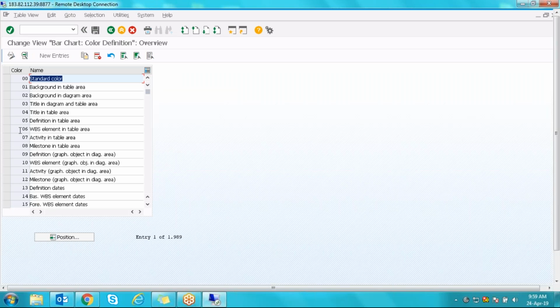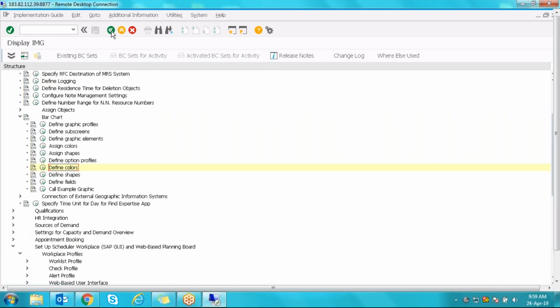Already there are a lot of colors defined, but if you want, you can. If we use the standard, then it will be fine. This is what you're saying, right? Yes. In the MRS book or in MRS help, in the planning board, you will find this. They are mentioned very clearly: do not change anything here in bar chart. Use it as it is.